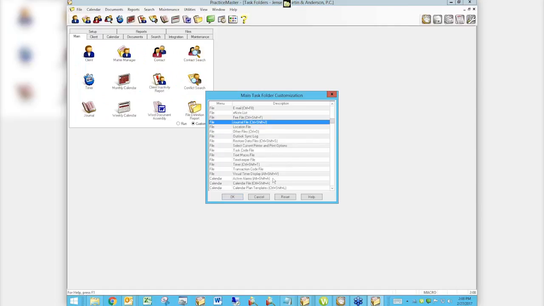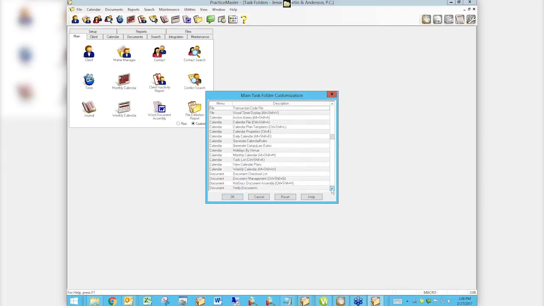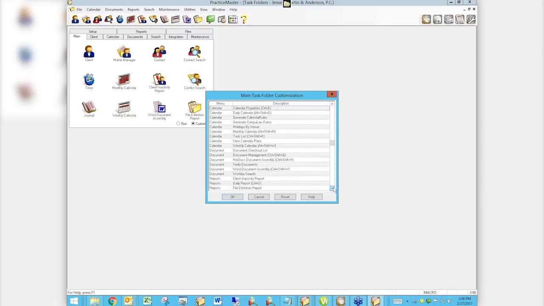Then I get into the calendar options. Out of the box, I want to say that the calendar is the daily calendar. If you use monthly or weekly calendar and you want to put that there instead, you can change that icon to that particular calendar view. And that will then be the one that shows up on the toolbar. So here's all of the calendar functions that we can do. Then we get into the document functions. Those are all in here.